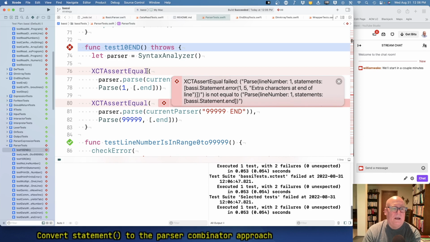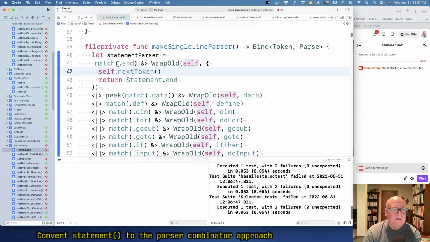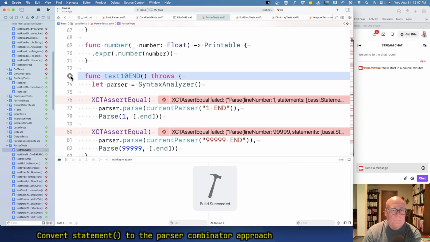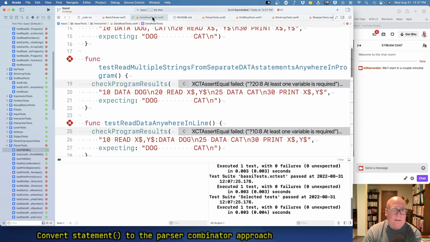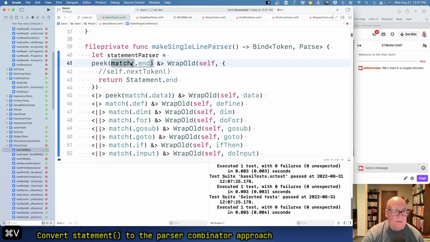Extra characters at end of line. Yeah, so I think we're consuming too much. And so if I've matched end, I don't think I should do the next token. I think I should do this. Okay. Let's run this test again. Test 10 end. Okay. What does that tell me? Okay, I guess my claim is this around it with the next token should be okay.